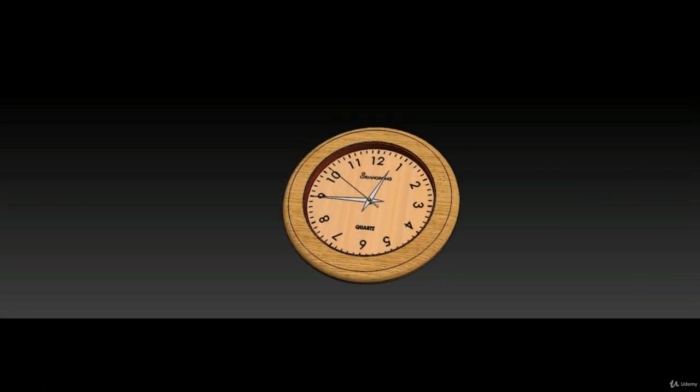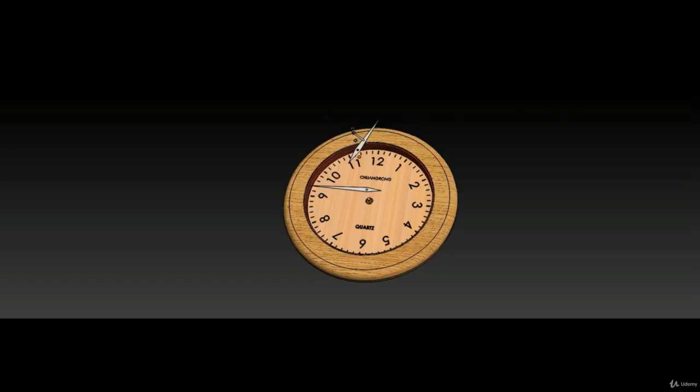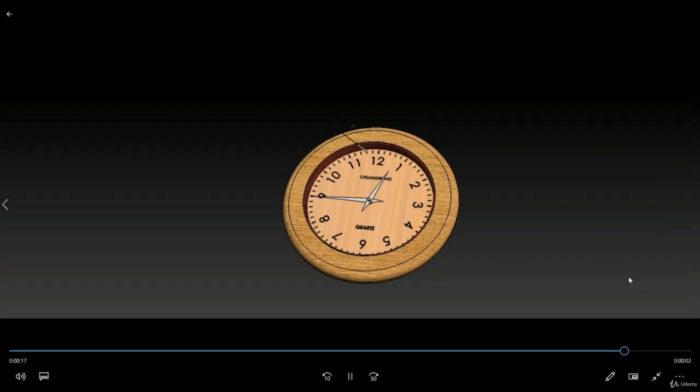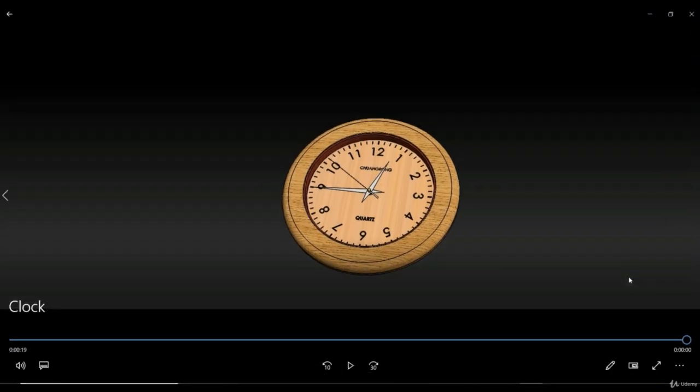If we want to get a smoother video, we can increase the frames per second. So this is the simple way how you can create animation video of your assembly or a product for your presentation.